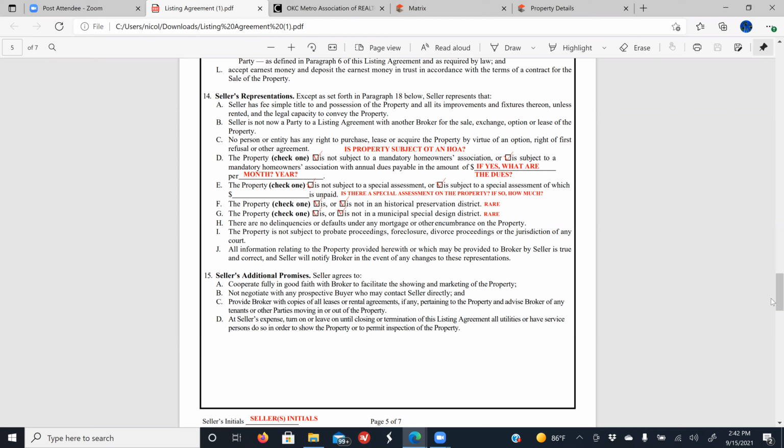Part F is this in a historical area that is designated as a historical preservation district? Or G, is this in a municipal special design district? And your sellers will know that because they will obviously have to get special approval if they want to make any changes or modifications to their property. They'll have placards designating that it's a historically preserved home. So they should know that if their home is located in one of those areas.